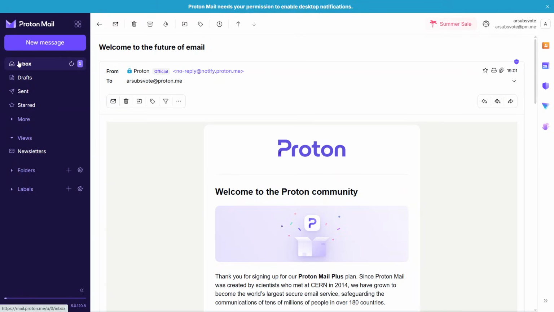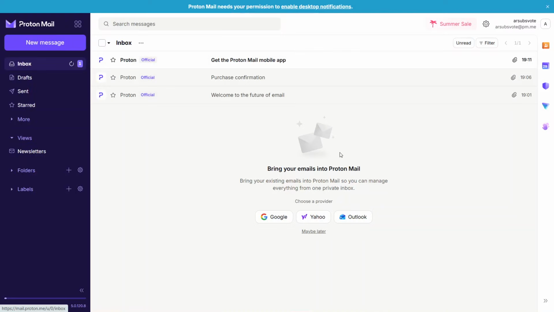Next, let's look at organizing your inbox. When you hover over important emails, icons will appear. Click the star icon to mark a message as important so it's easier to find later. If you see emails you no longer need, hover over them and click the trash button to delete them. You can also move messages into folders or apply labels, both of which are available from the left panel. This is especially helpful if you want to keep work, personal, or project-related emails neatly sorted.